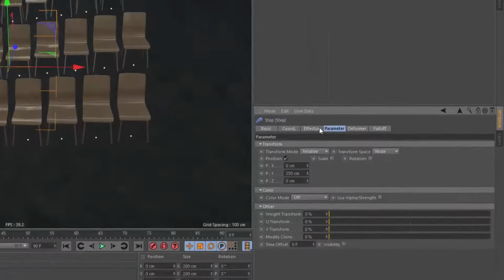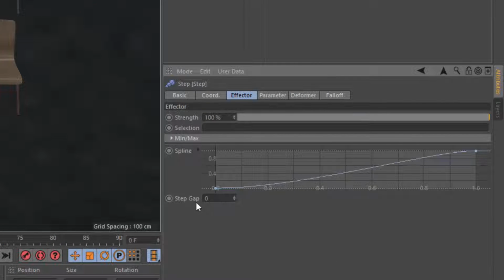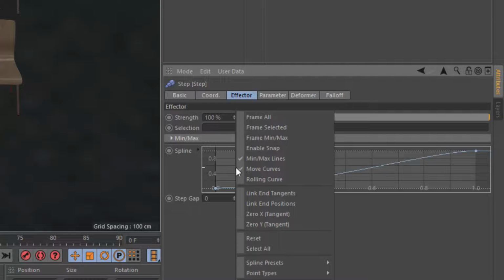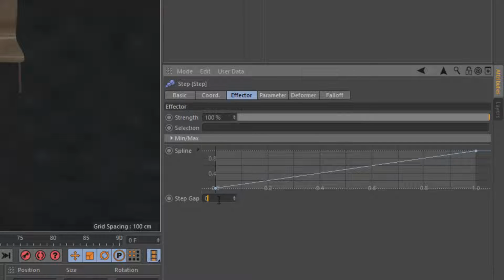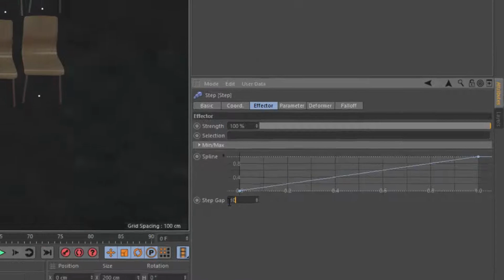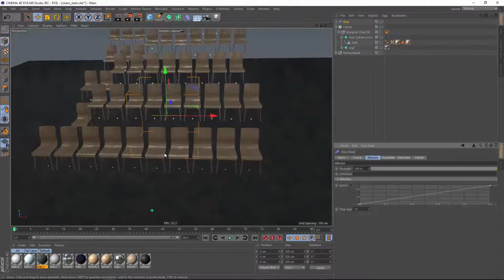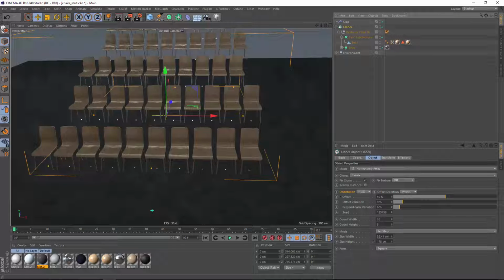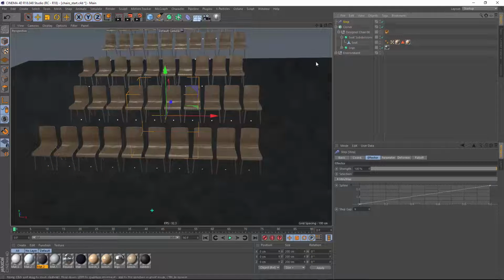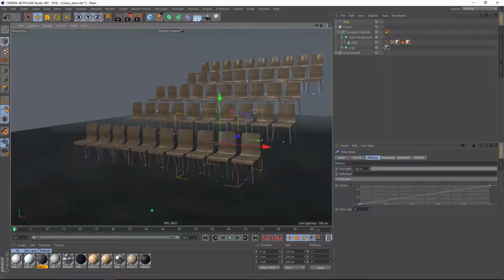Well, the way you can get around that with the step effector is using the step gap. Now, this isn't going to work intuitively if you leave this default curve in here, because this curve just messes things up. So we'll right-click and switch it to a straight linear curve. And now we can set up a step gap in order to affect each row. I went with 10 here intuitively. You can see that's one off, so we'll drop it down to 9. So when you're using a honeycomb array, it's going to be the count width divided by 2 minus 1. And now you can see that we've got perfectly aligned rows.